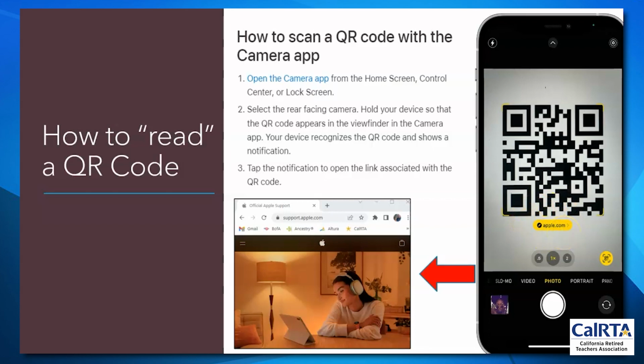In the example on this slide, this QR code right here, when scanned, actually takes the reader to the support page for apple.com, as you can see. So go ahead, you can actually pause this video right now, open your camera, and scan this QR code right here and see what happens.